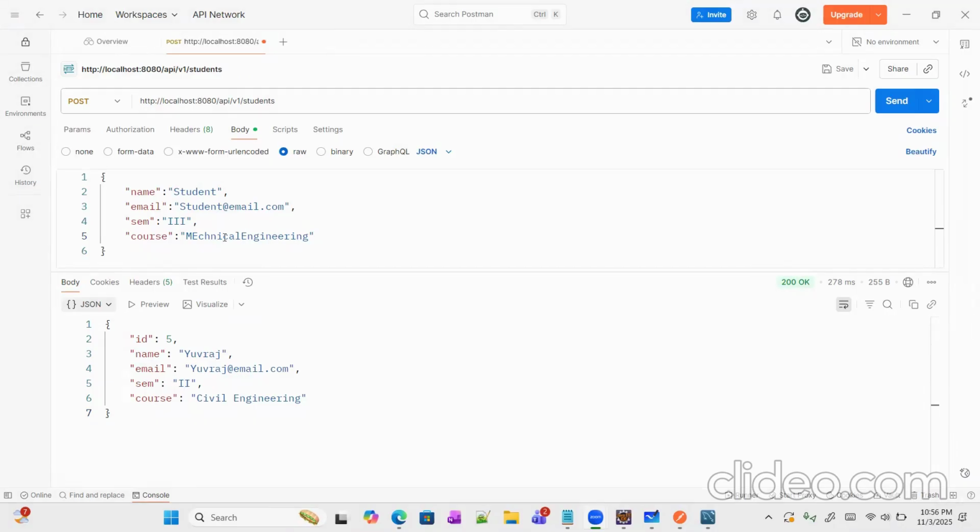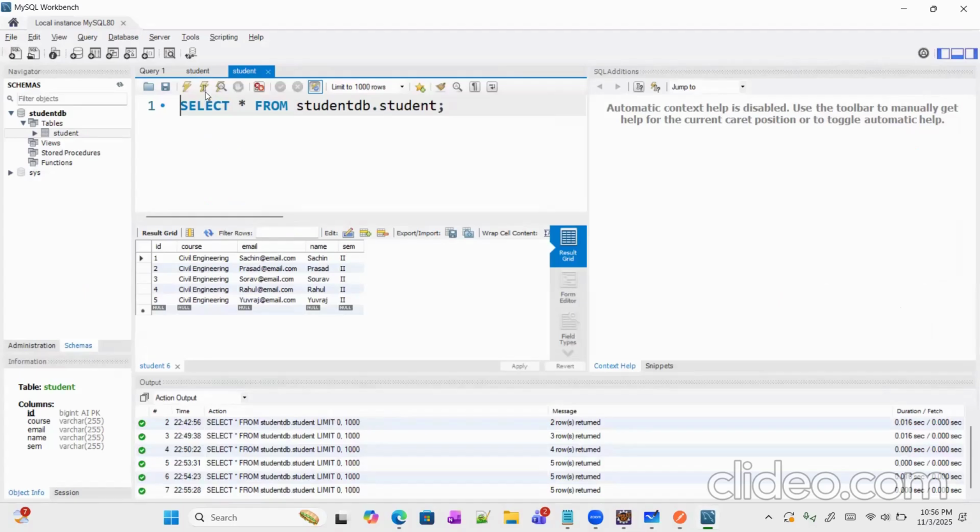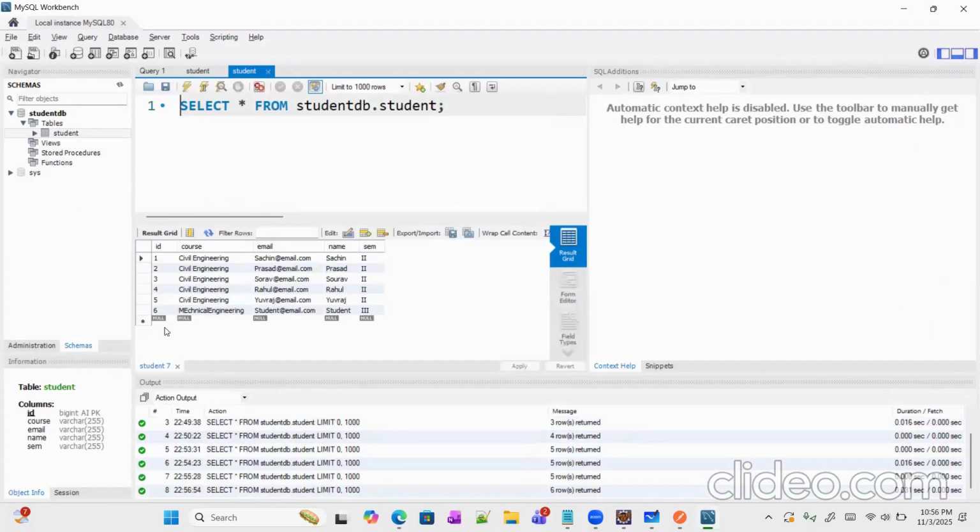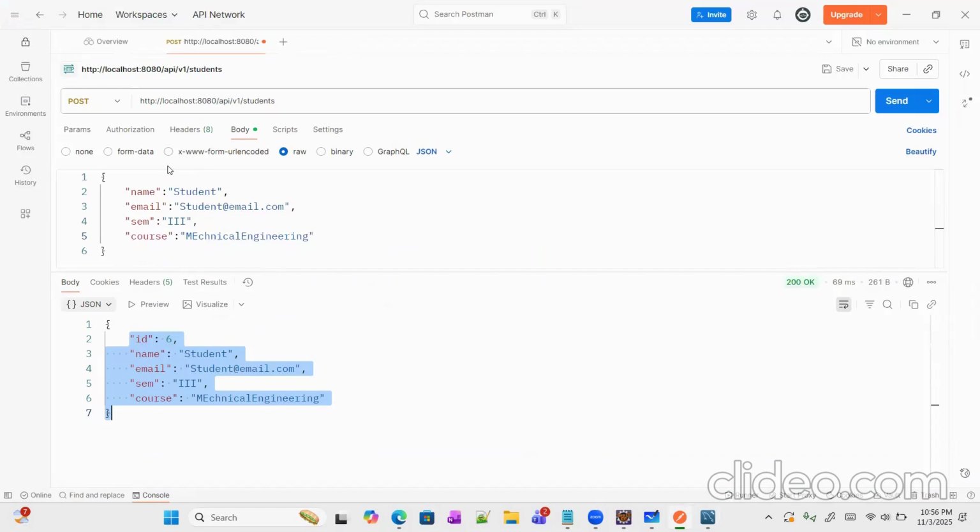I'm just passing non proper information. I'll just send it over, and it should go as ID number 6, and it went in fine. And from here I could see in my database that ID 6 should come in. All right, so ID 6 already came in fine. So what I do is let me just delete this out.